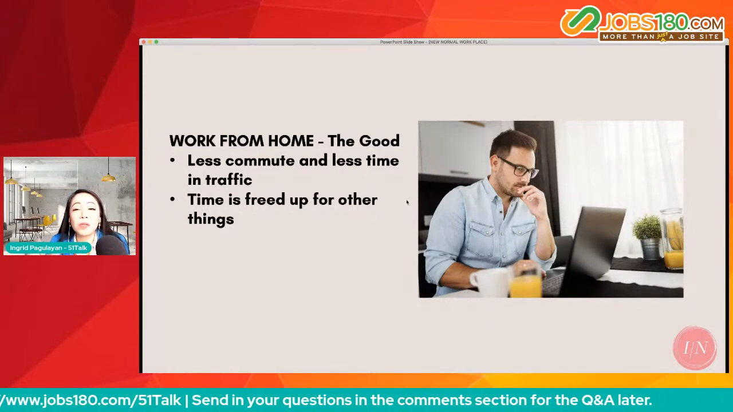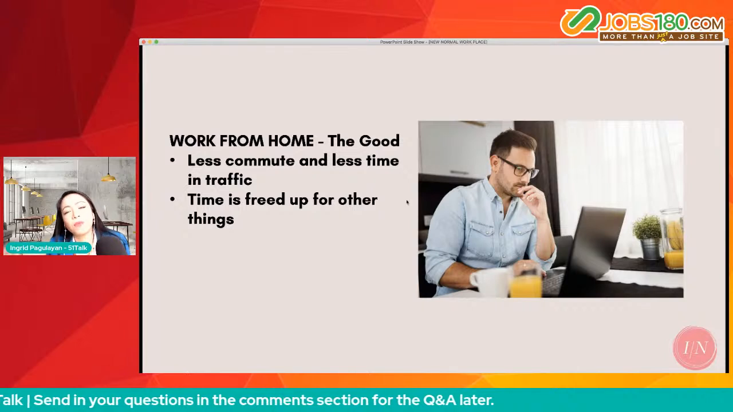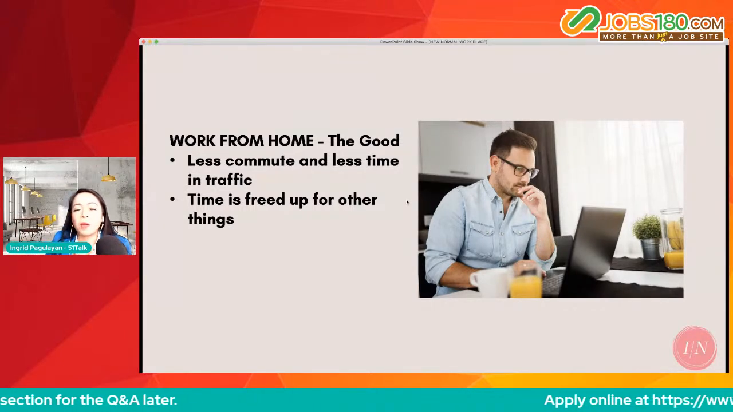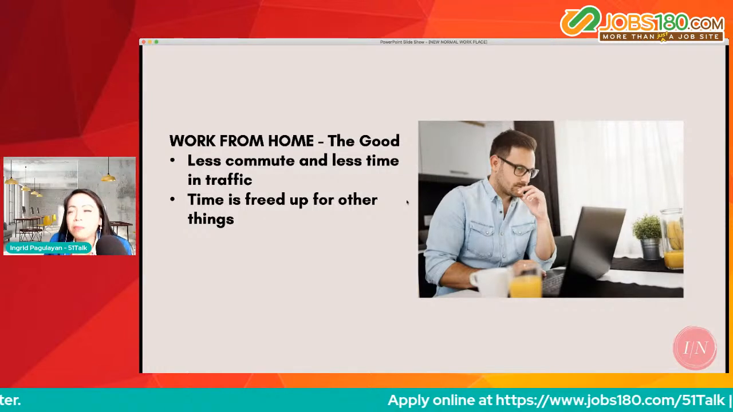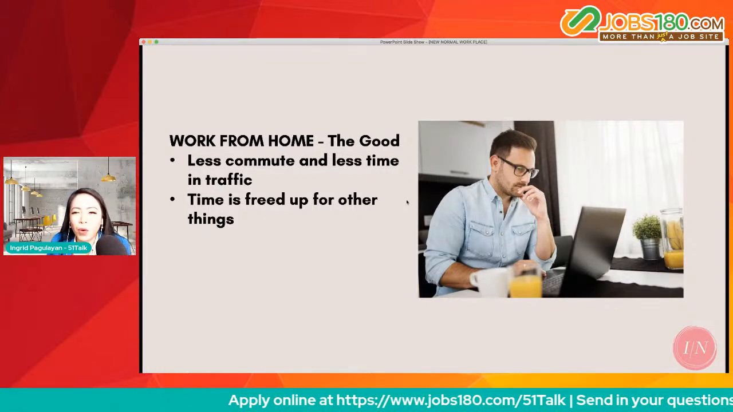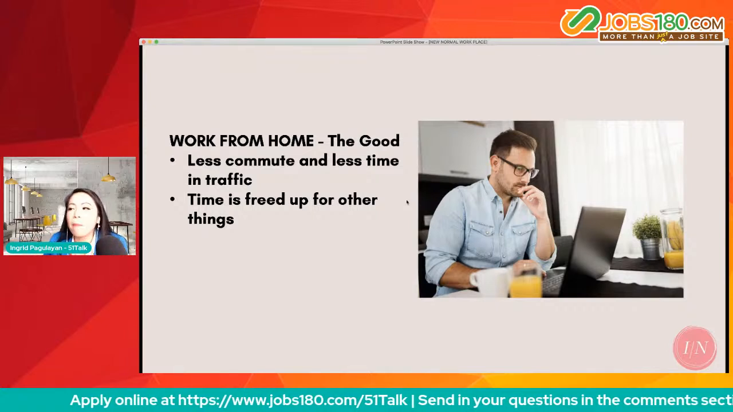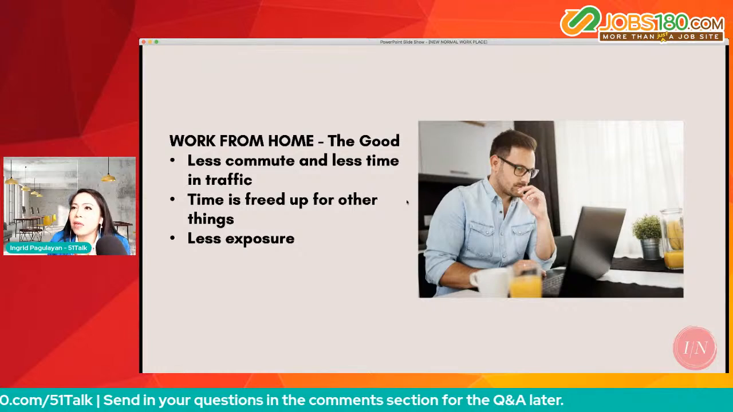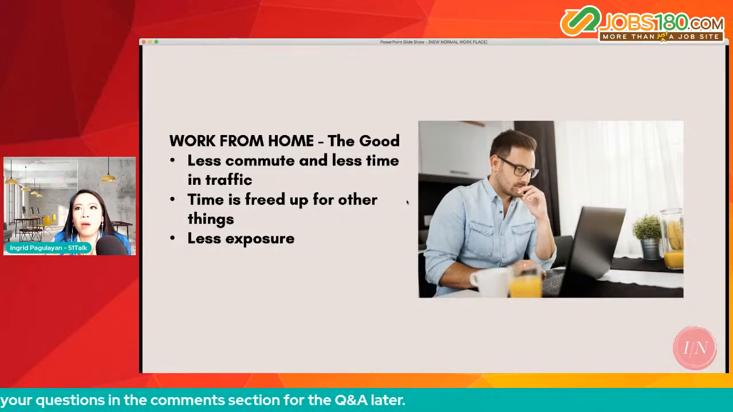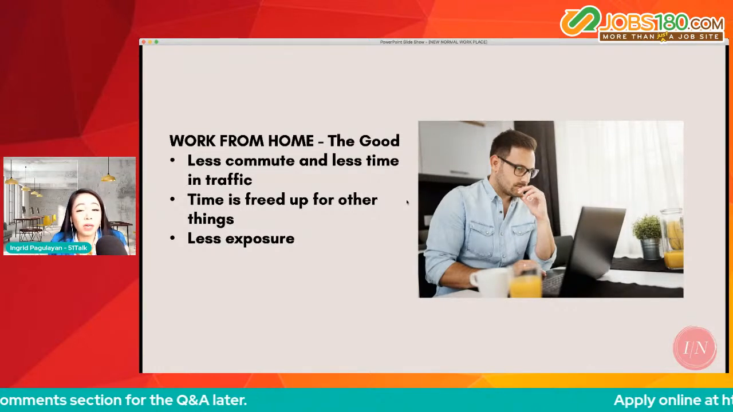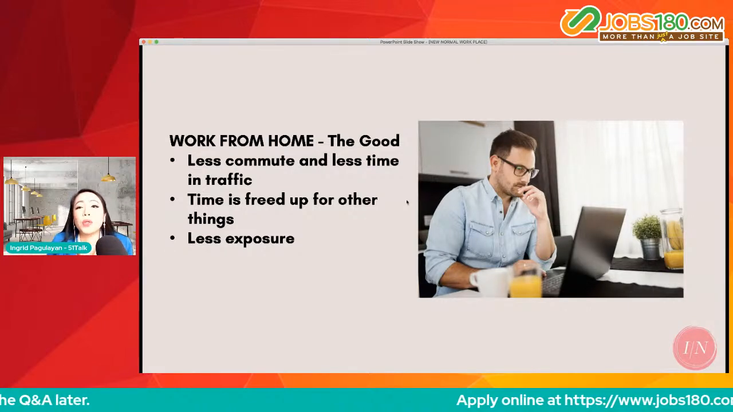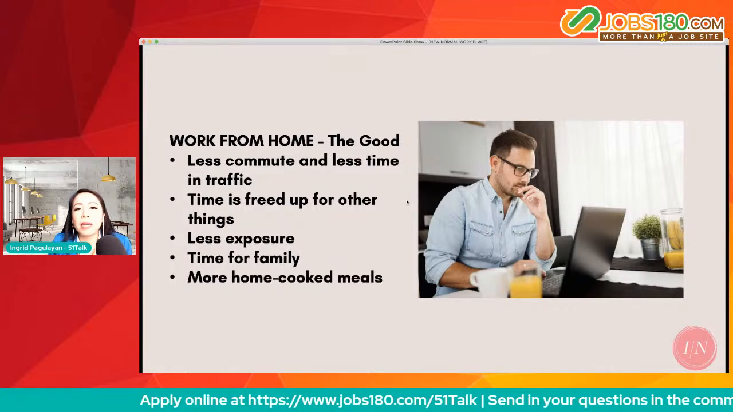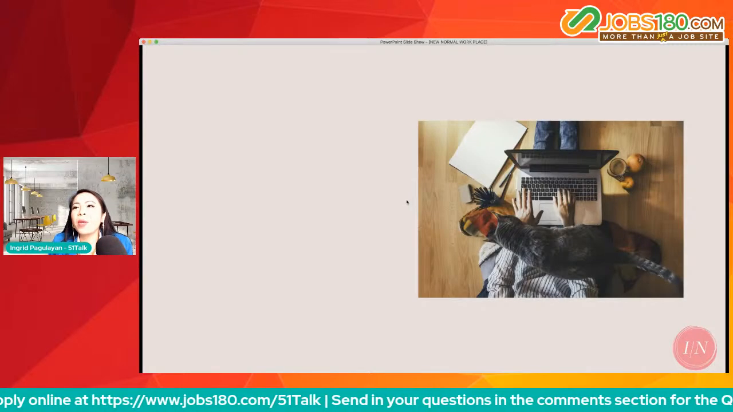But this one also, because there's lesser commute, less time in traffic, time is freed up for other things, which is why, di ba, nung mga unang weeks of the pandemic, aside from working from home, people started to rediscover cooking again, baking again, yung mga dalgona coffee na yan, di ba, yung mga trends na gano'n. Because, yeah, suddenly you realize, oh, shucks, you regain around 3 more hours of your time. Less exposure, of course, to the virus. You have more time for family, more home cooked meals, and then we also have the bad.